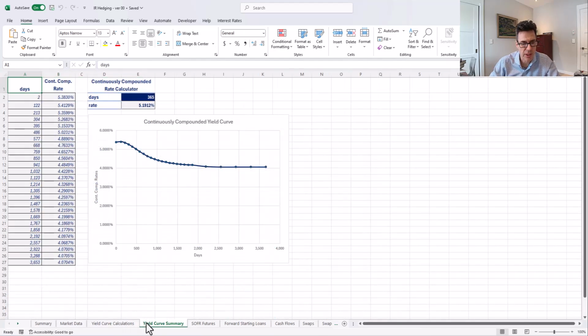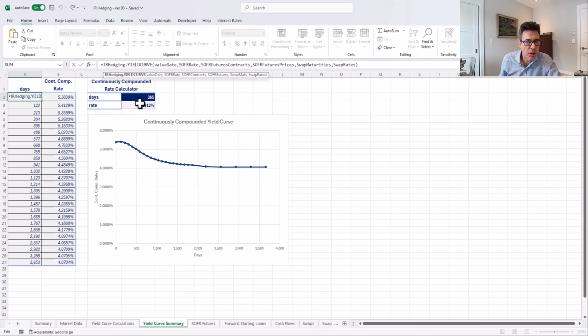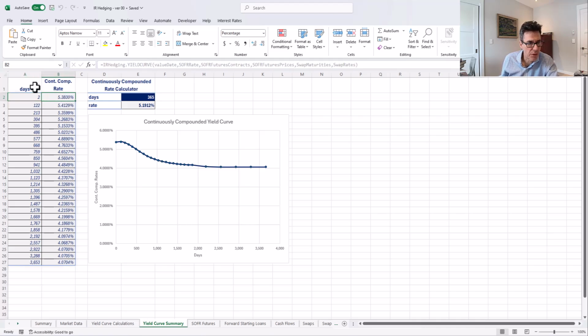We've got the yield curve summary, which is the actual yield curve. If we look at the yield curve summary for a second here, we're going to see a function called out to something called IR hedging, which is an add-in library, and the function's called yield curve. Basically it takes the value date, the date on which the spreadsheet is based, and all of the market information, and it returns continuously compounded interest rates for every day that's in the spreadsheet. So the first date is 2 days out, the next one's 122 days, and so on. These are the continuously compounded rates, which can be used to discount a cash flow. So a cash flow that happened 486 days from the value date would be discounted with 5.0231%.